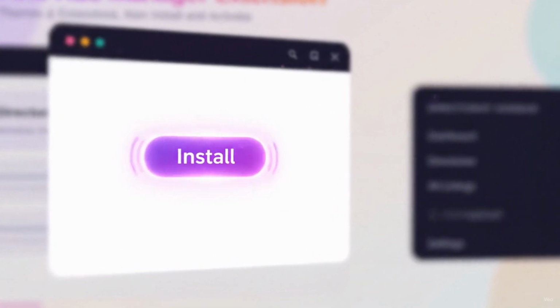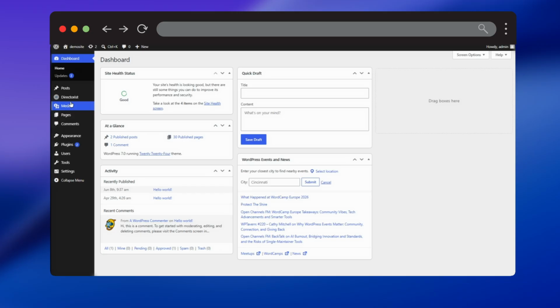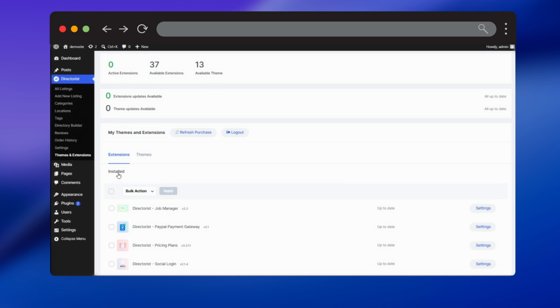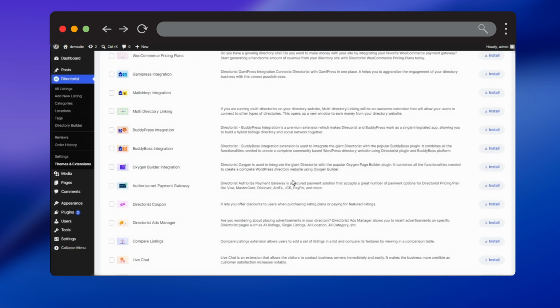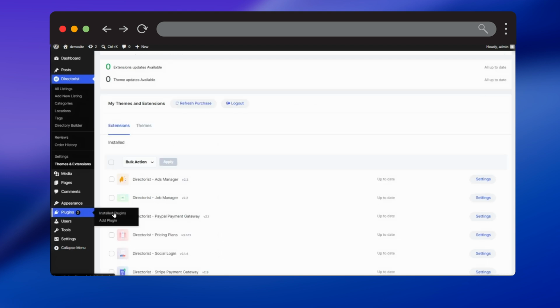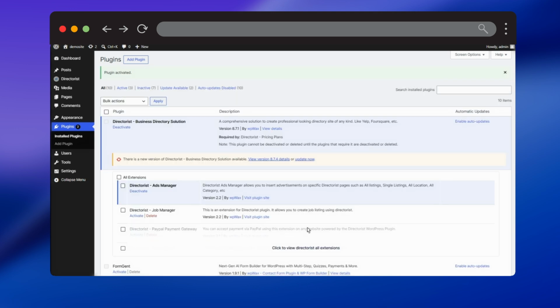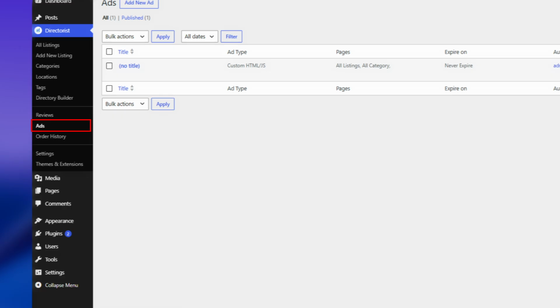First, let's install the Ads Manager extension. Go to Directories, then Theme and Extension in your WordPress dashboard. Find the extension called Directorist Ads Manager and click Install. After installation, go to the Install tab, select the plugin and click Activate. Once activated, you will see a new Ads menu inside your directory sidebar.